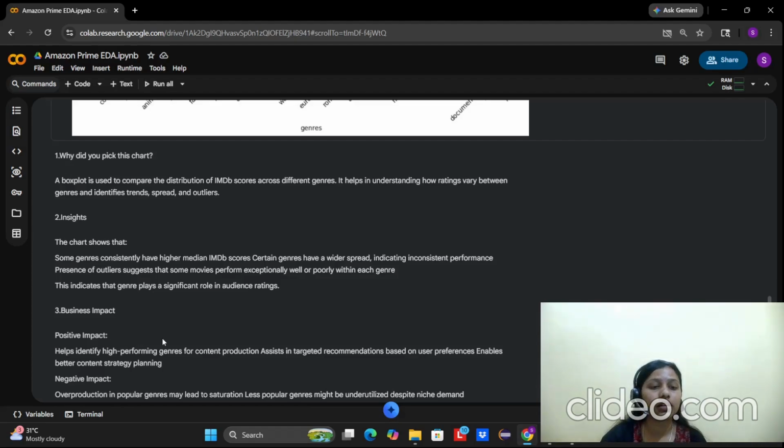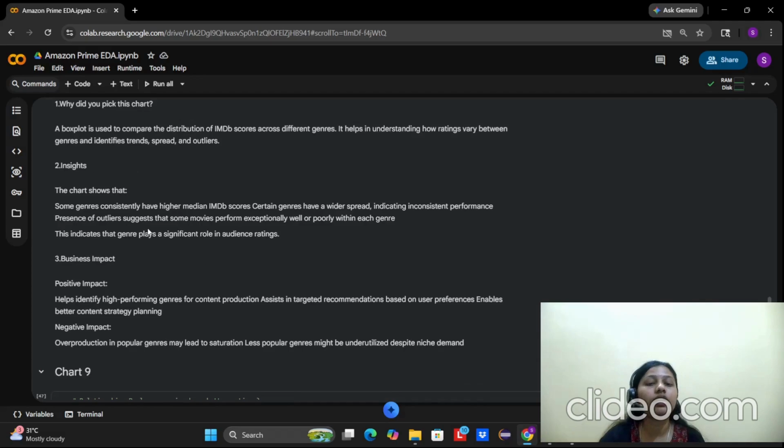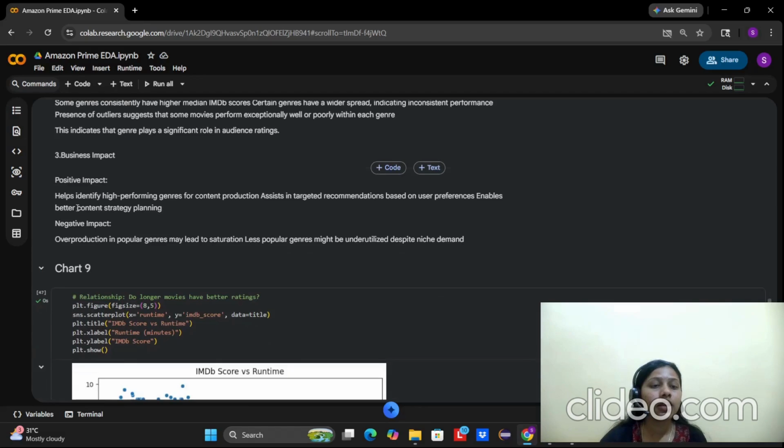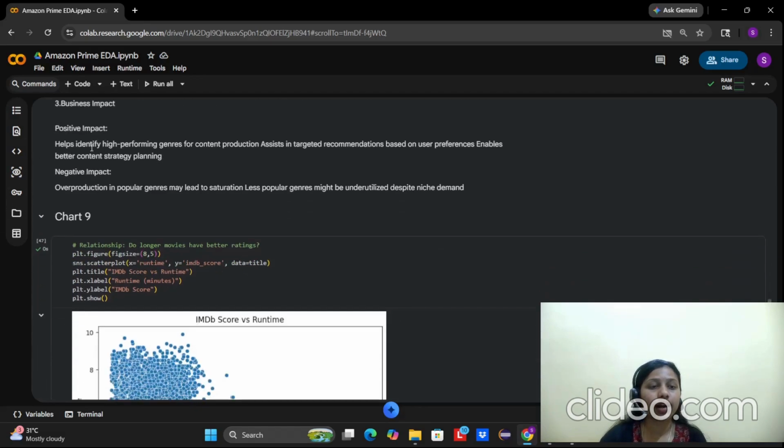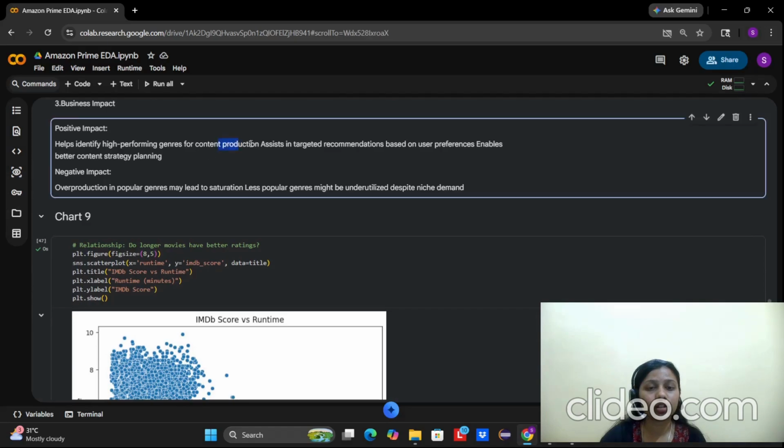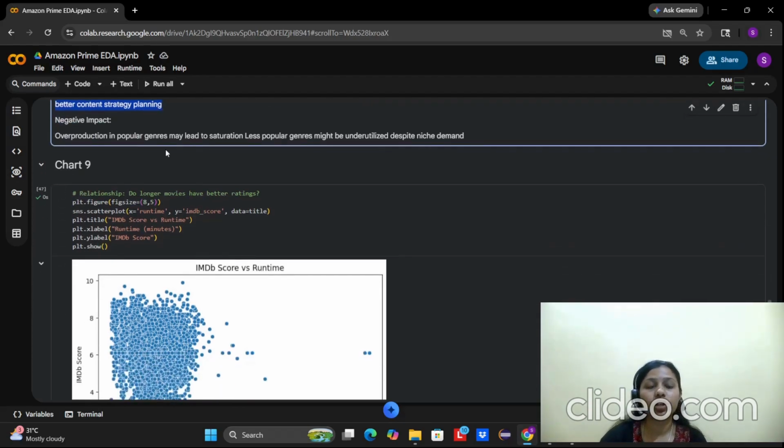So insights: some genres consistently have higher median IMDb scores, and certain genres have a wider spread, indicating inconsistent performance. The presence of outliers suggests that some movies perform exceptionally well or poorly within each genre. The positive impact is that it helps to identify high performing genres for content production, assists targeted recommendations based on user preference, and enables better content strategy planning. The negative is that overproduction in popular genres may lead to saturation, and less popular genres may be underutilized despite niche demand.